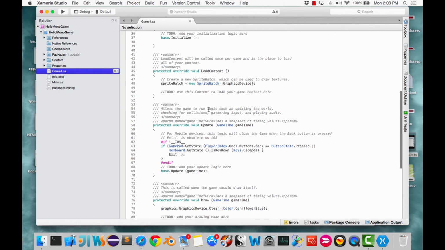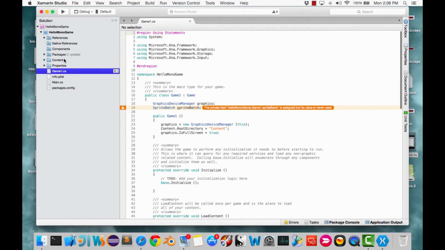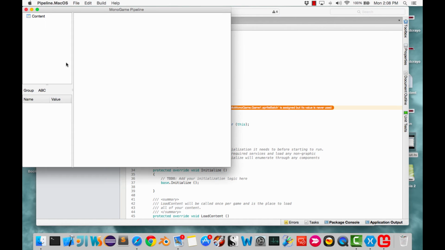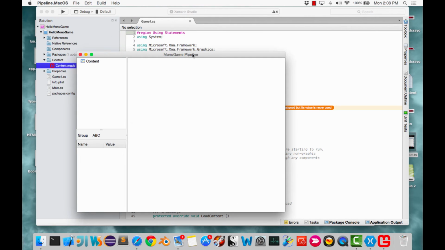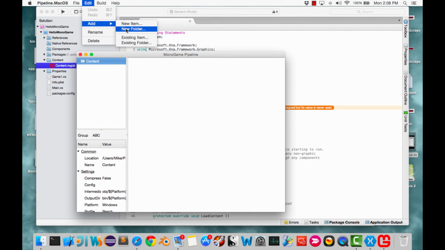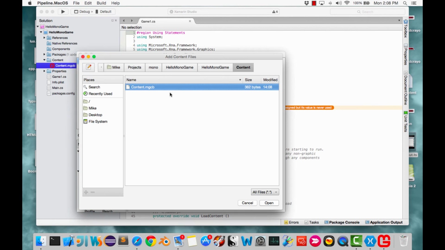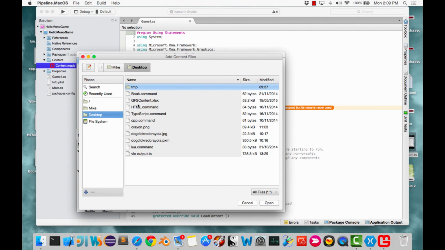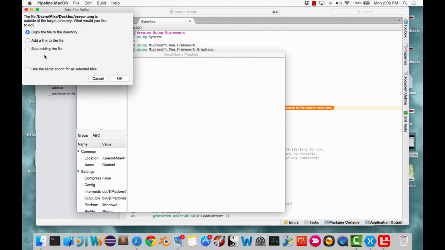I finally want to talk very quickly and make sure that it's working for you, the content pipeline. This is somewhat the new functionality, and now you can do this on any platform, which is a great development. Come on into content here, and you'll see you've got this file called content.mgcb. Just double-click that, and it will load up the content pipeline tool. A quick overview of how you use this. Click on the root of our content folder, and I'm going to bring something in. Just go Edit, Add, Existing Item, and then I'm going to bring in a PNG file off my desktop, crayon.png. We'll copy it into our folder, like so.